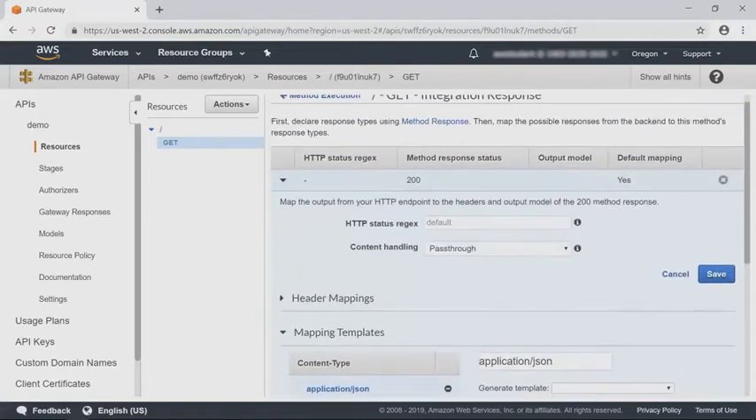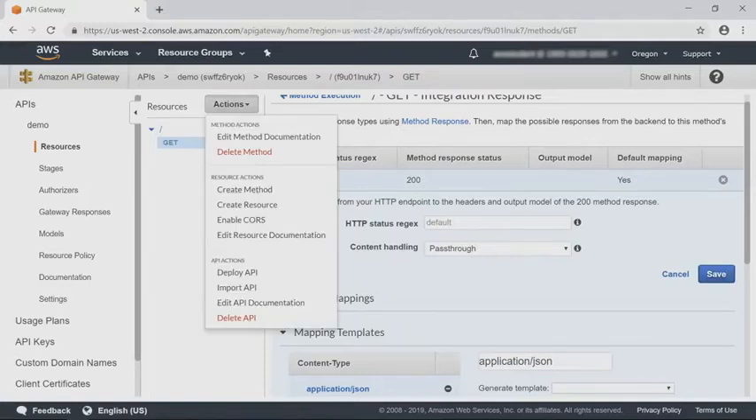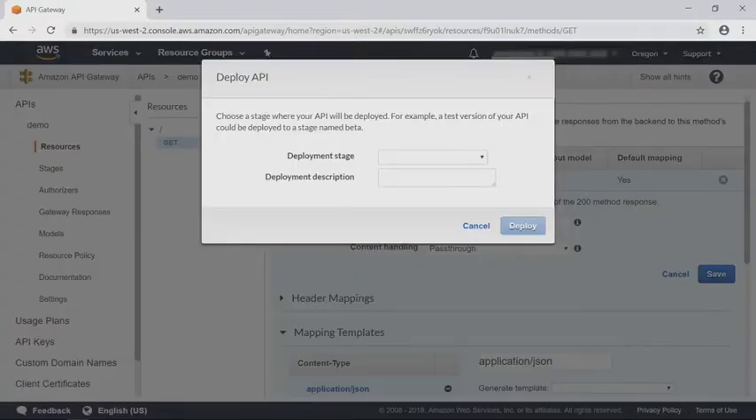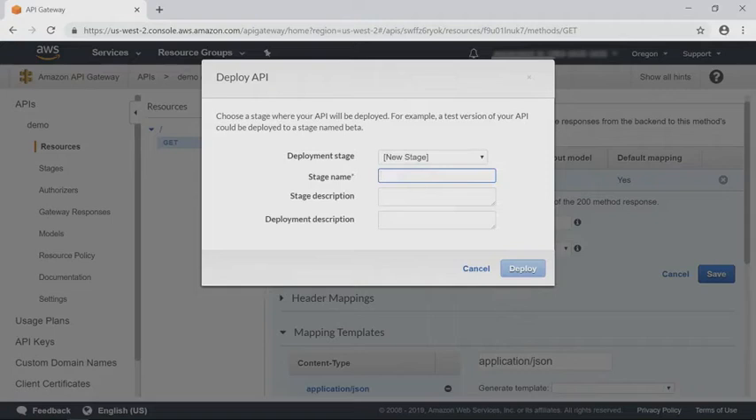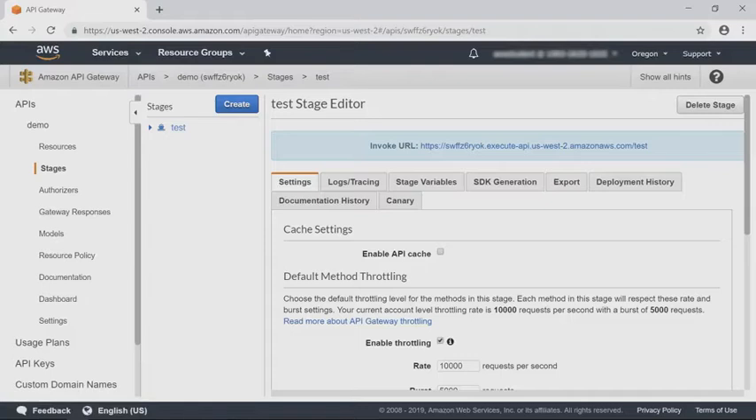Check it out. We save our particular request, and now we are going to deploy it. Go back to Actions and hit Deploy API. We're going to give the stage a name. In this case, we're just going to call it Test. We'll call it a new stage. We're going to call it Test. And we don't have to give it a description.